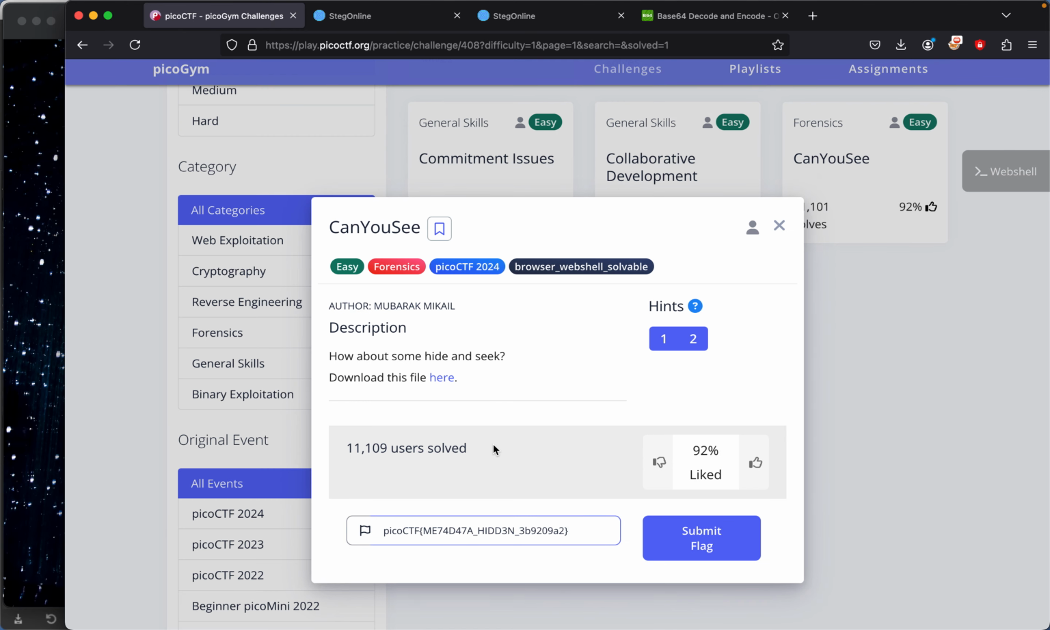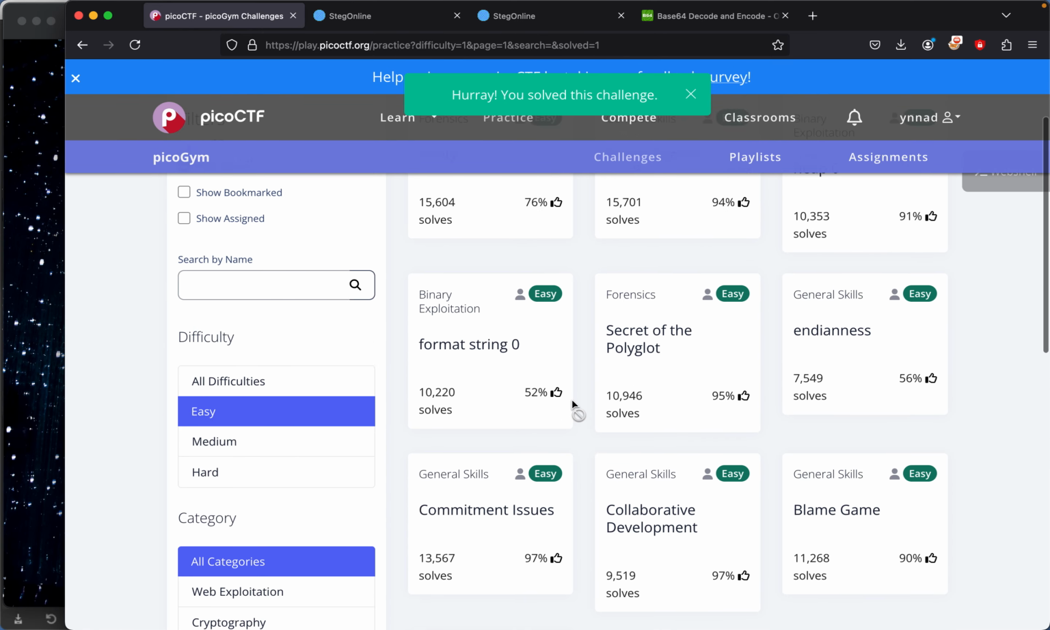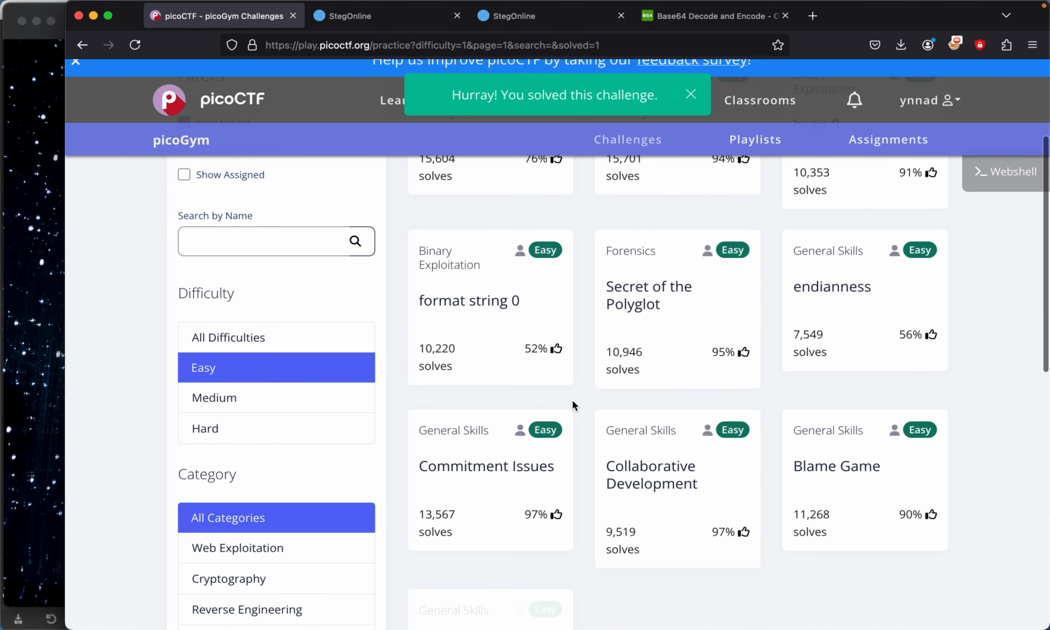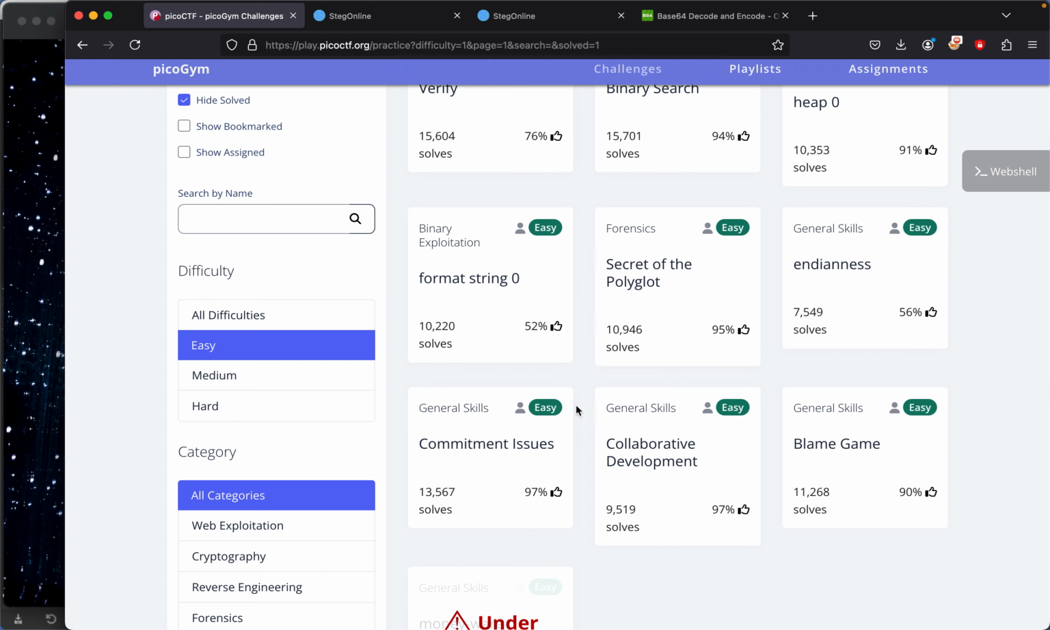So if we enter this, we solve it. So yeah, pretty easy challenge for the most part. A lot of fun doing this, and hopefully you guys do the same.